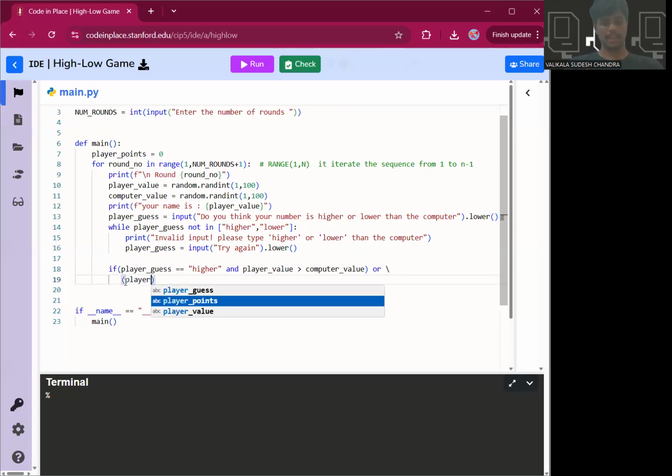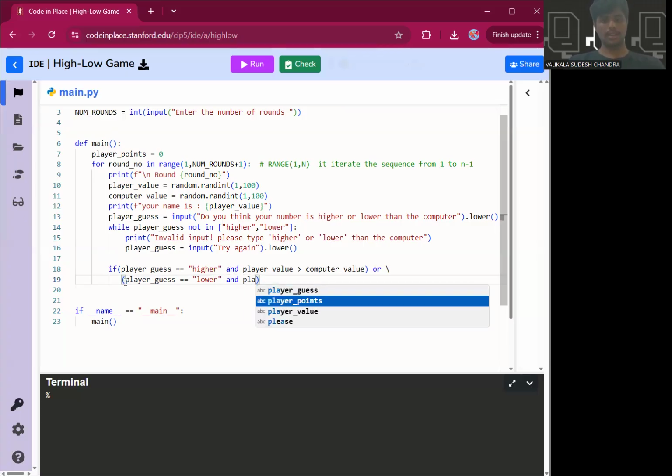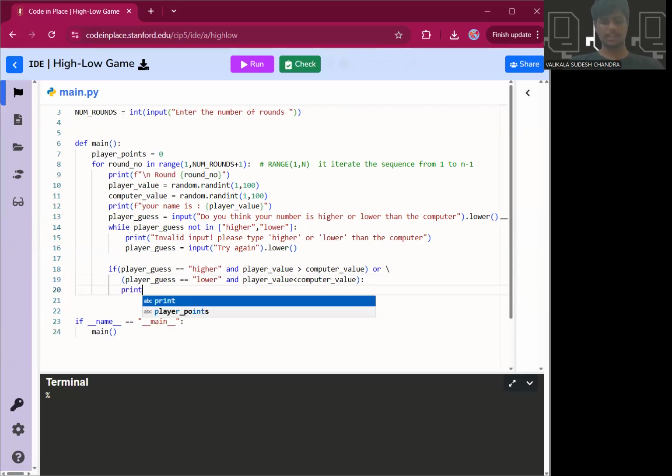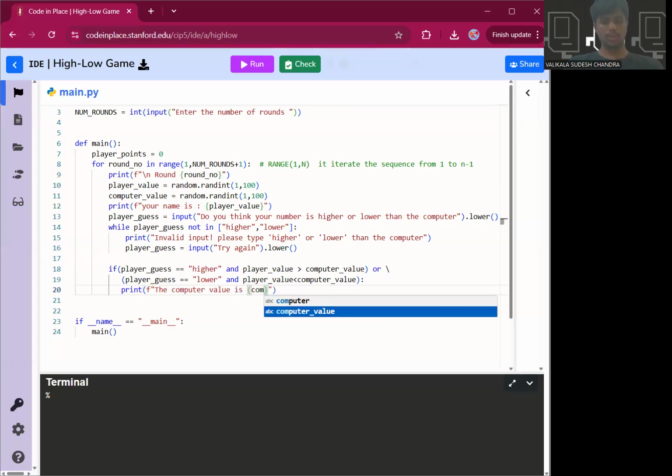If the player guess is equal to lower and player value is also less than the computer value, that means both are the same condition. What we have to print is: the computer value is computer value. This was incorrect.